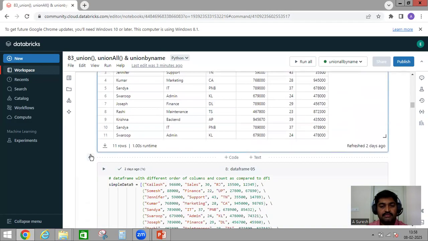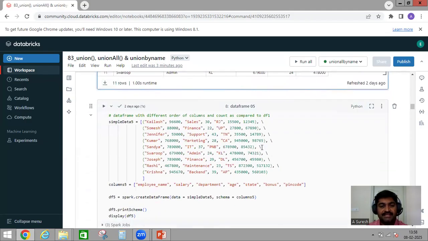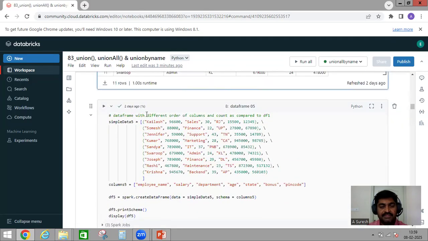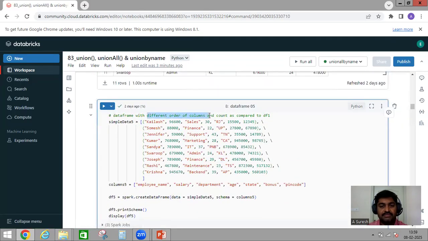In a similar way I created data frame 5. I'm creating this data frame with a different order of columns and a different count compared to df1. When you compare this data frame, the column names are the same, but the column order is different and the count is different.